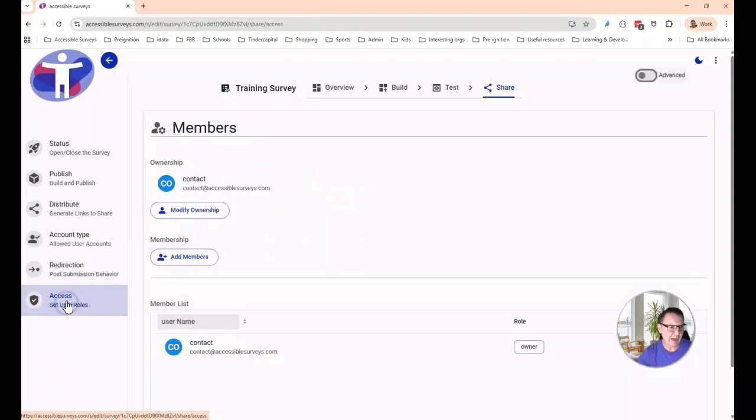The Access page allows you to give other people access to your survey. You will only be able to add people who are already members of your team, and there's a separate guidance note which covers how to add people to your team. We're now going to do some further testing of your training survey.